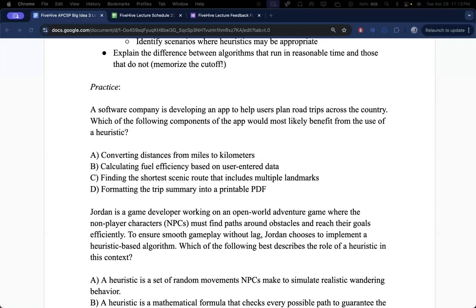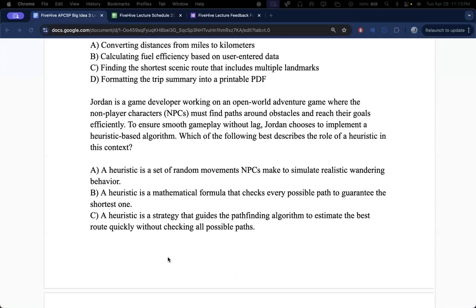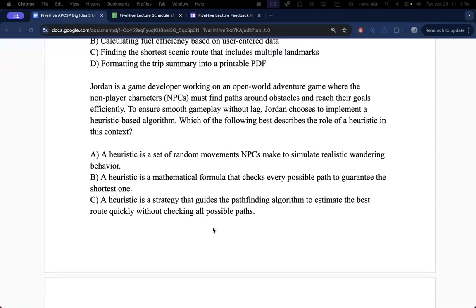Cool. All right, so let's go to this one then, and see if we can apply what we just learned.